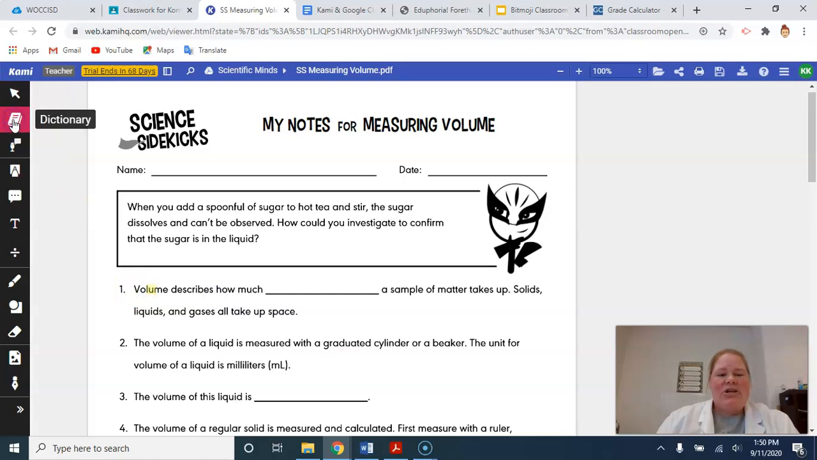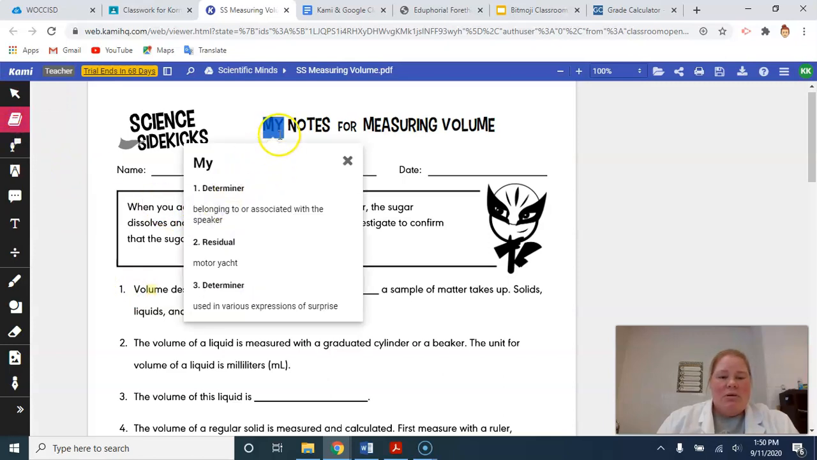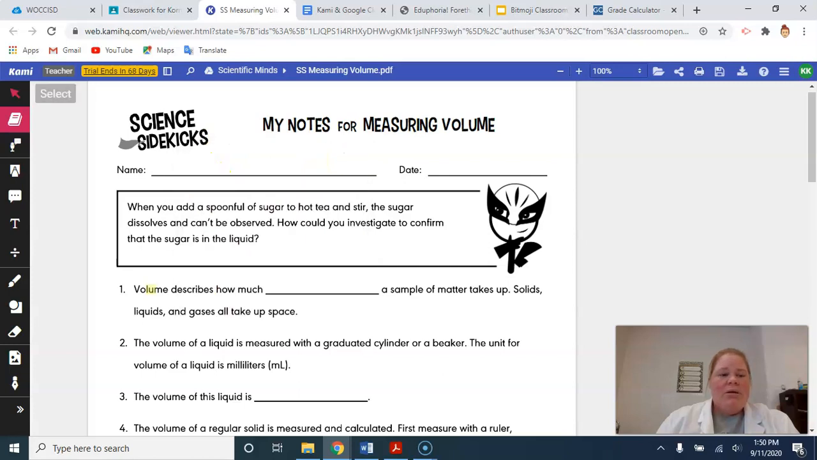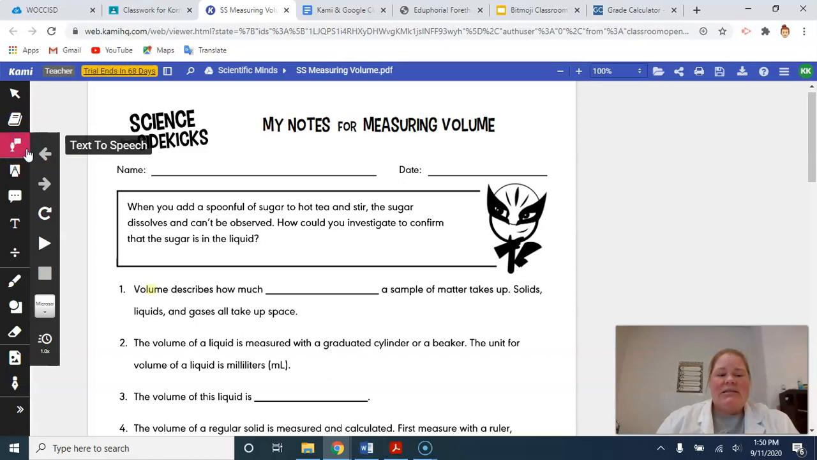Then it has a dictionary. You should be able to highlight a word and then get the definition for that word. So it gives you a select, it gives you a dictionary. It also does text to speech. So like at the top, it'll be able to read it.